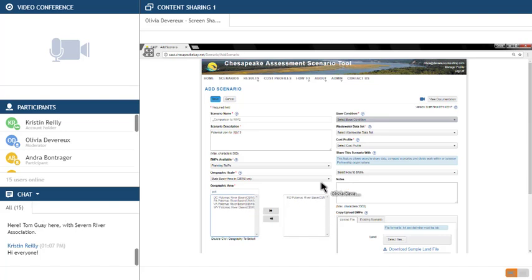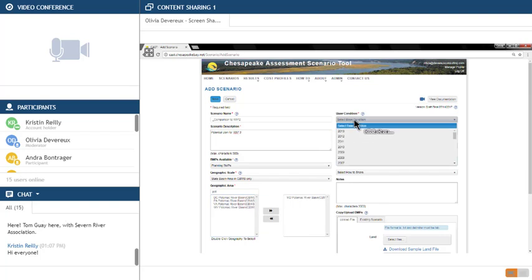And then we can select our base condition. This is the year of the plan. So what we normally do for WIPs is we look at it on 2010 because that was the year the TMDL was established. Kind of an interesting thing is that Monday and Tuesday there's a meeting to determine if it should remain 2010 or we should look at a different year.